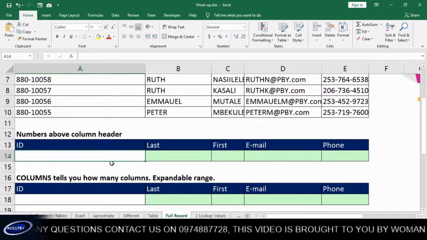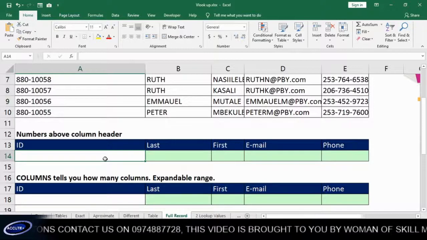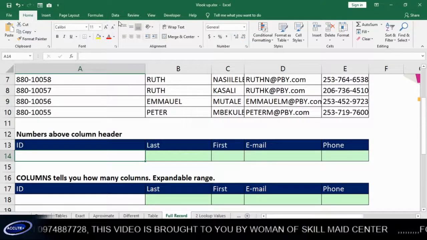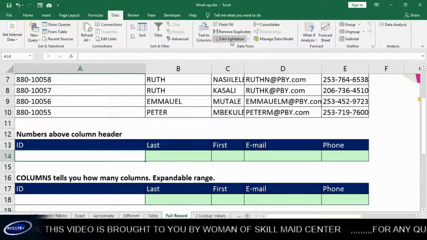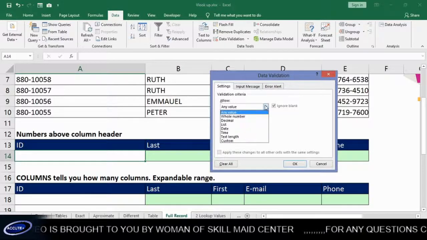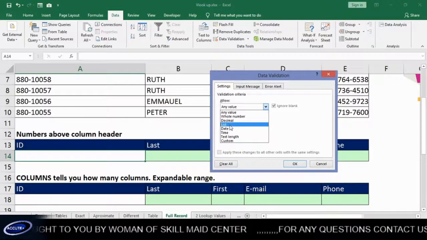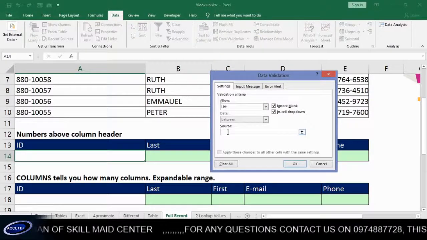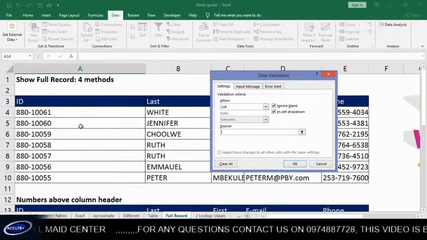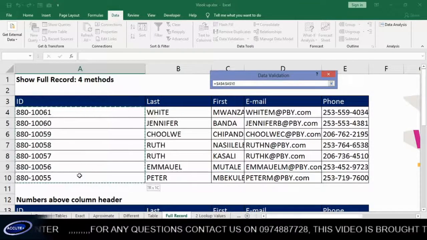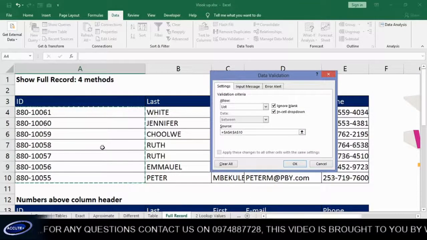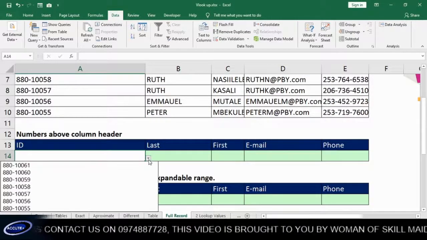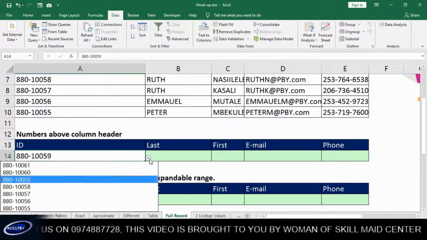Here we're going to create a drop down list. I showed you earlier on how to create one, but I'll do it quickly here. Let's go to Data, then Data Validation, then select List. Make sure you've highlighted where you want the validation to be enforced. Then click on Source, highlight what we want in our drop down list, which is the IDs, and say OK.